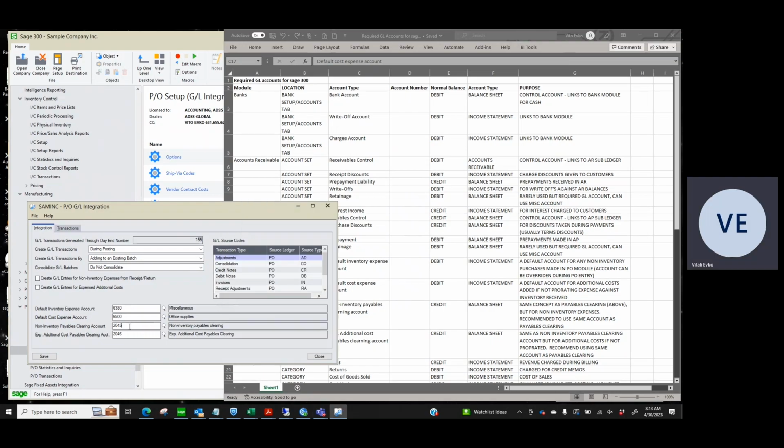Next is a non-inventory payables clearing account. Now we're going to get into clearing accounts a little bit more in detail when I review the inventory module. But the clearing account is basically when purchase orders are received, the entry is debiting either inventory or the P&L if it's a non-inventory item, and the credit is going to go to a clearing account.